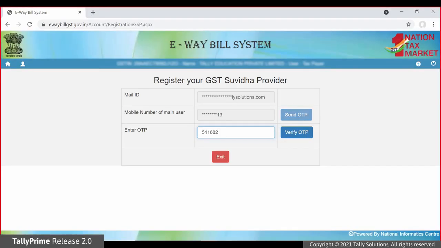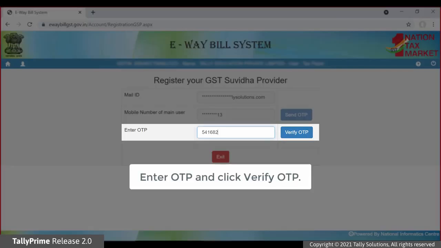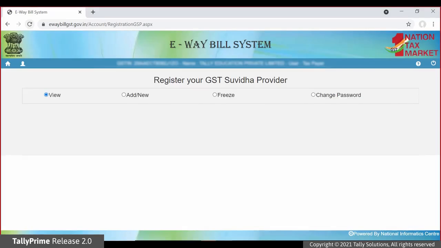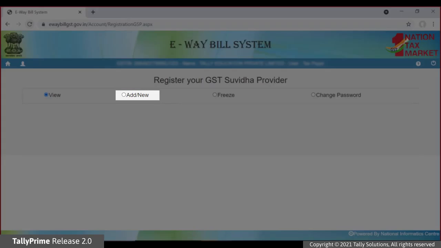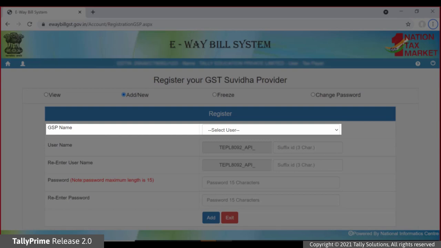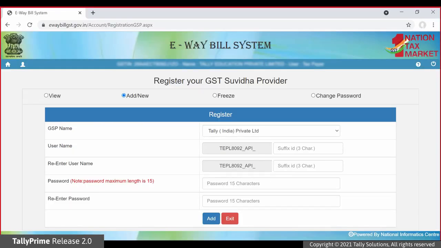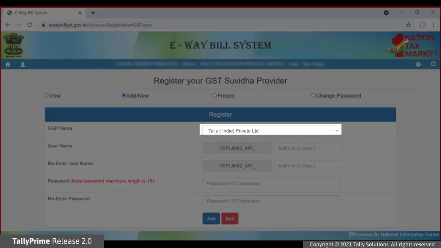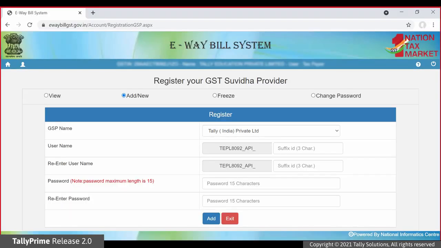Enter the OTP and click Verify OTP. The registration form is shown. Select the option Add New. In the GSP name field of the register form, select Tally India Private Limited. The username is already assigned by the e-way bill portal.